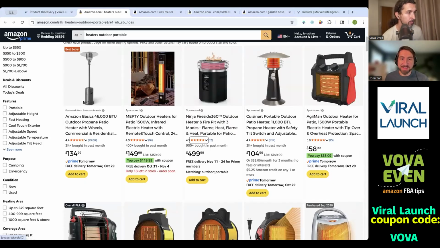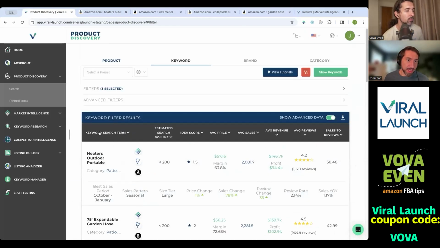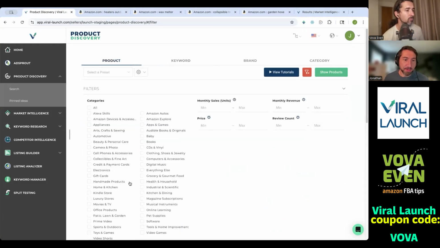This is actually a really fascinating one. I want to look at this considering everything on here is a lower ticket item, and then you throw a $500 product on the page. Although it's selling really well. So that's the keyword. And then you can get down to the product and basically same thing, whether you want to look at arts and crafts or patio, lawn and garden.